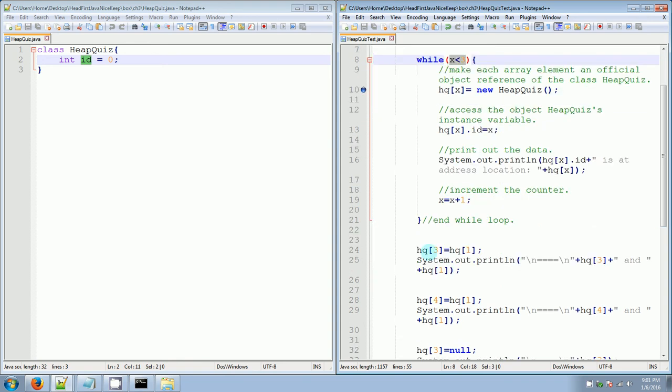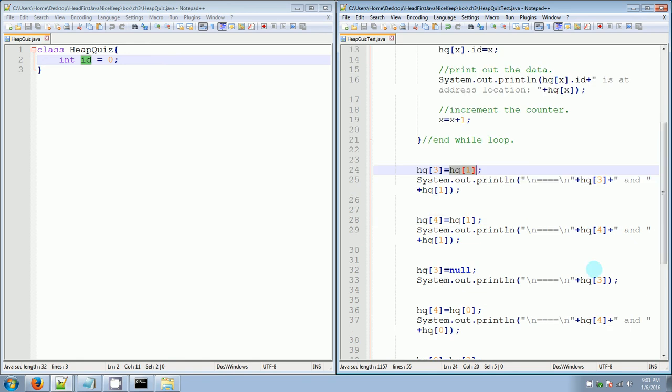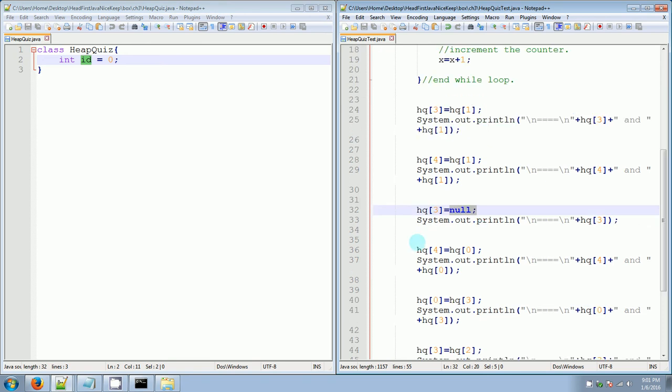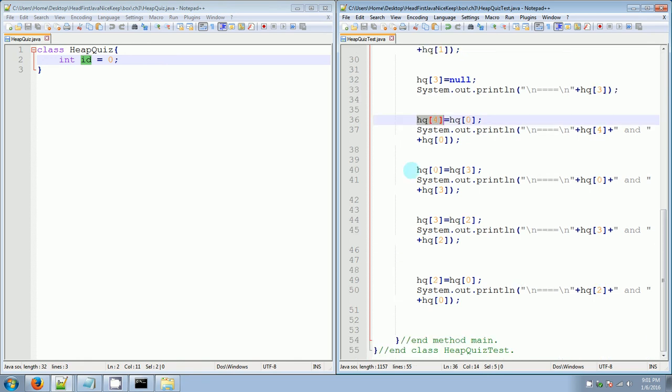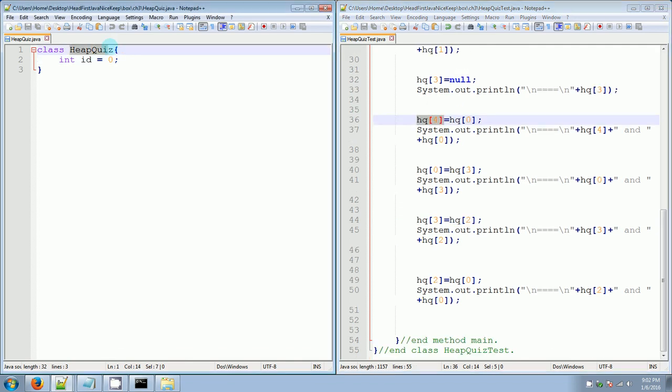After we finished that, we showed how these references, these elements of the array, which refer to this heap quiz object, point to addresses and how you can change which object addresses they actually point to, how you can make them point to nothing, either by using the word null or making one of the references point to another one that isn't pointing to anything. And then even after they don't point to anything, we showed that you can just reassign them to a reference that is indeed pointing to a memory location of the object. So we showed you all those different things that we could do with the references of this object heap quiz.